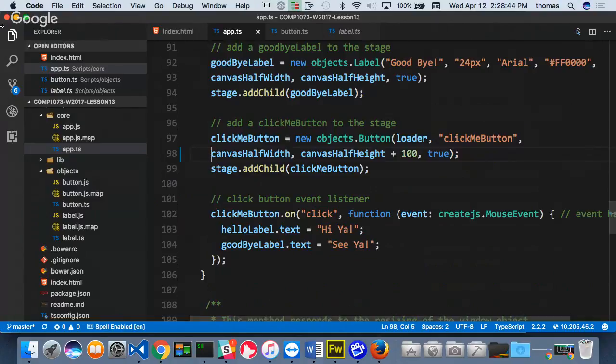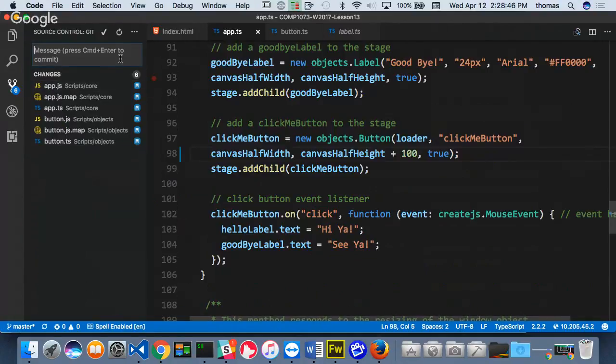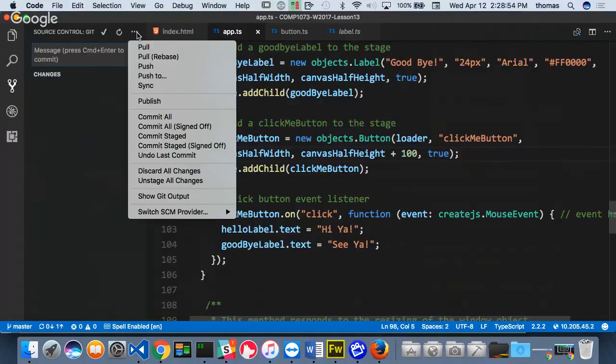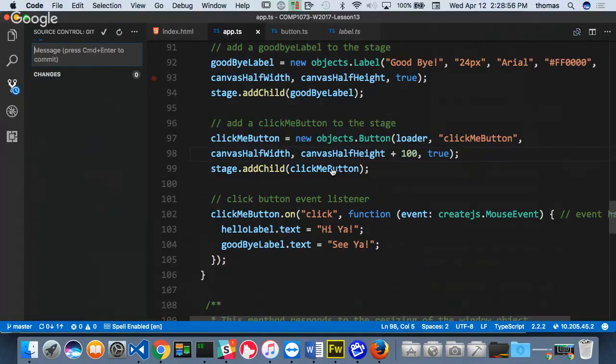Great. So let's just do this. I'm going to say updated button class, which is what I did. And I can put more details there, but for now, I think that's enough. Any questions around this stuff? I know I've made a lot of changes, but the place to check is please check my GitHub to see what I did.